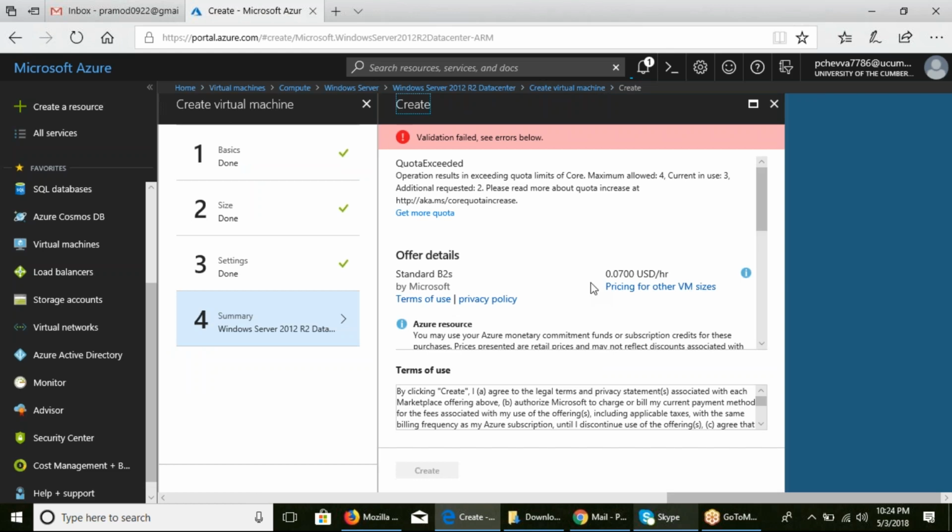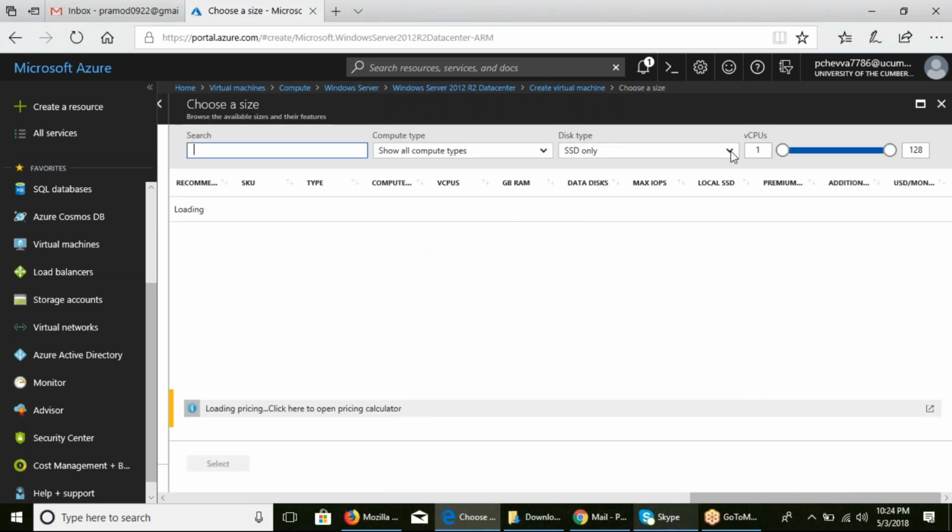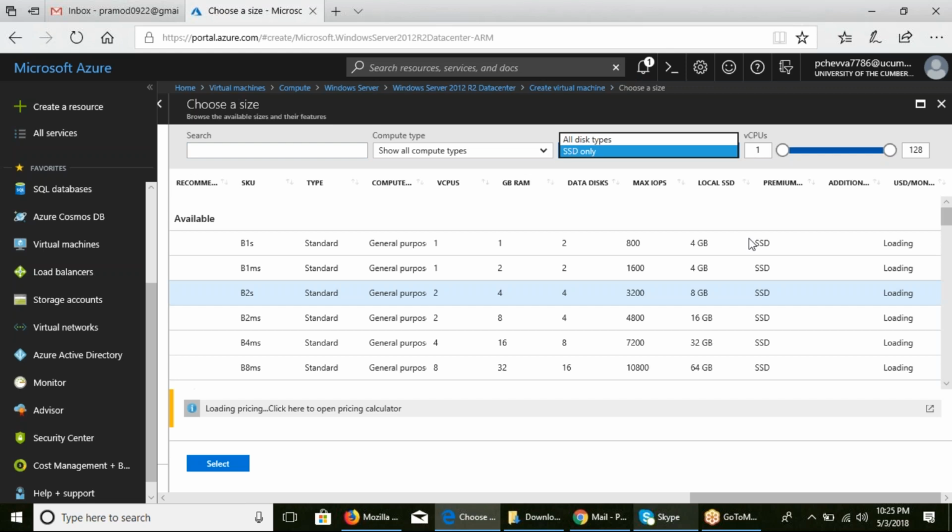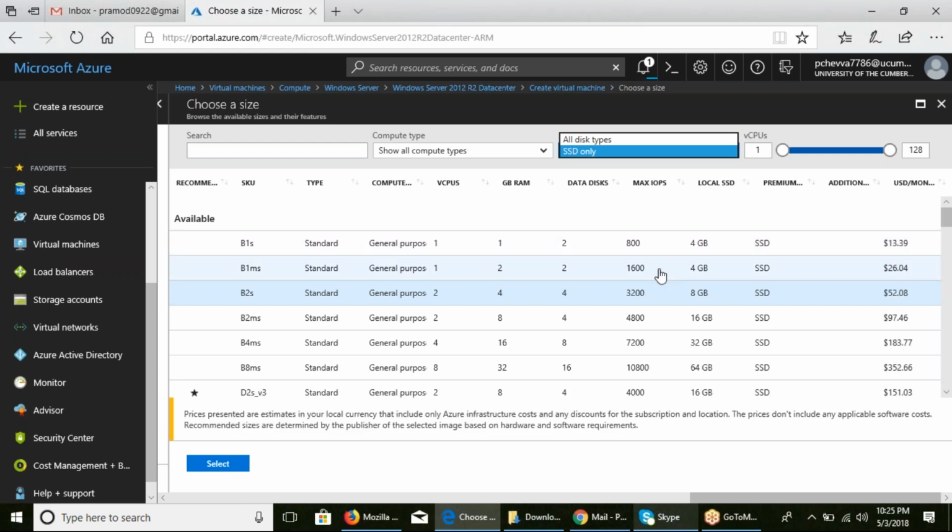Exceeding quota limit of core. Oh, okay. You can create only servers with one core processor. Okay, so let's go back to size. Back to size. And choose the second one. I think we need to choose only first one. Second one. No, second one.